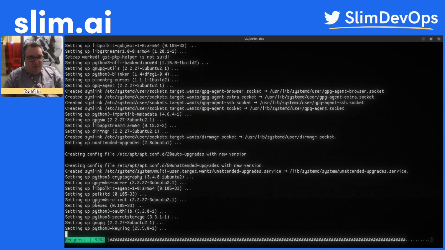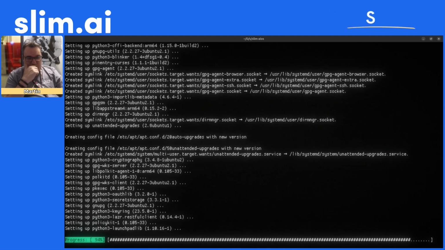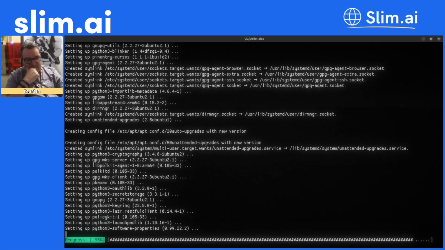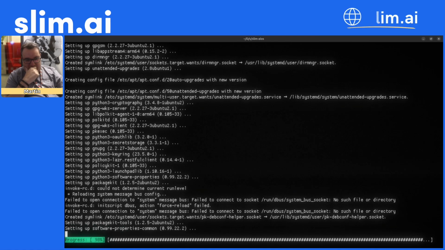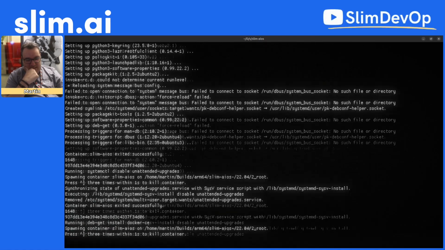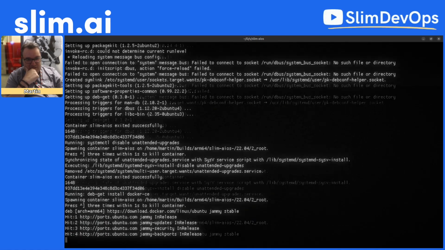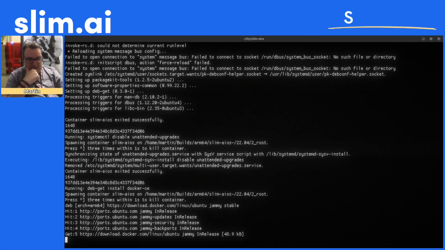Right then, we're just waiting for these installs to complete, and come on, let's see if the Docker engine bit's going to work. So here's the Docker CE bit running here.